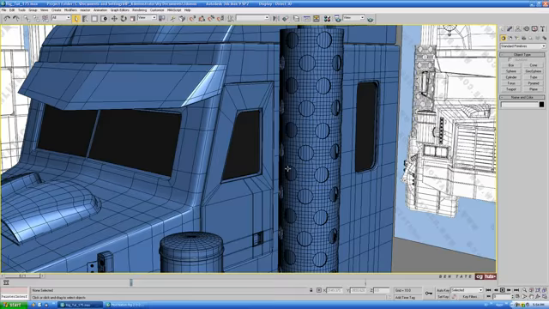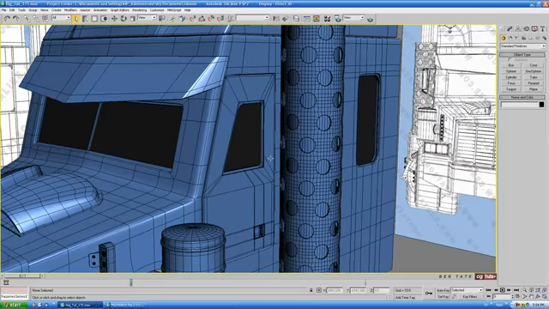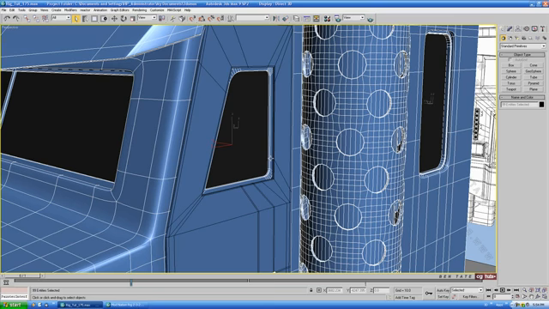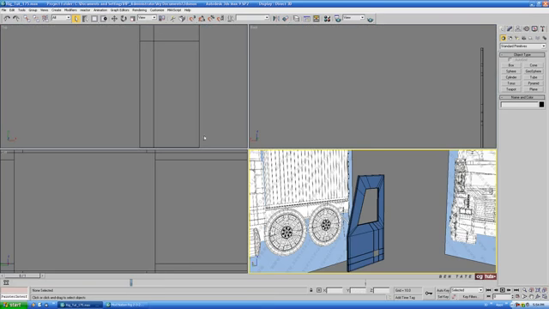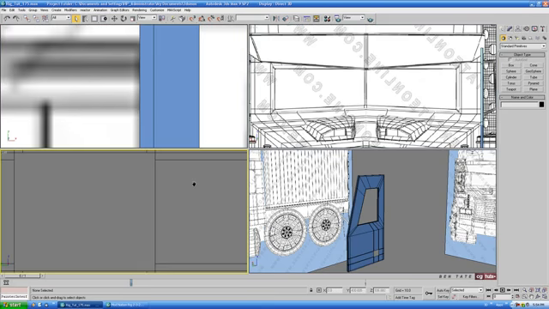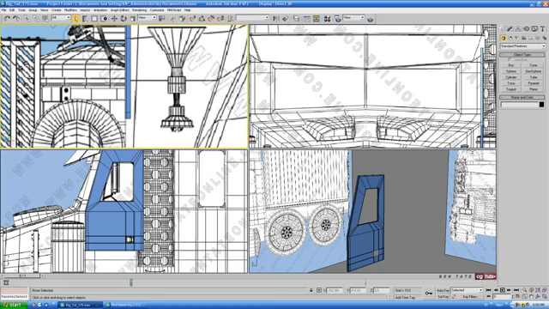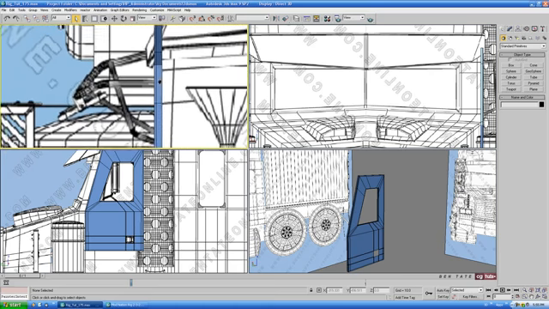Okay, so let's tackle this mirror. Let's maybe just grab the door here. We'll do Control I again and hide select it. Alright, I just gotta turn my shading on the viewports here with F3. And we'll see if we can get a look at this on the blueprints.